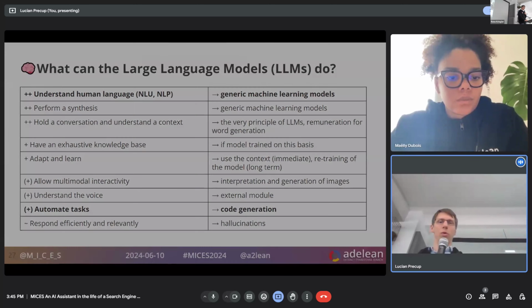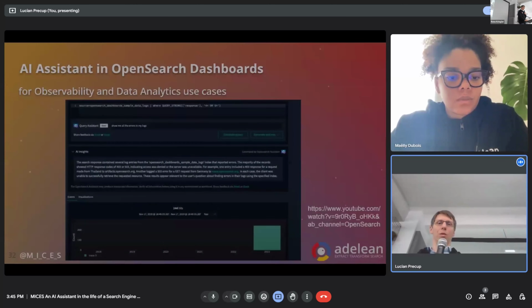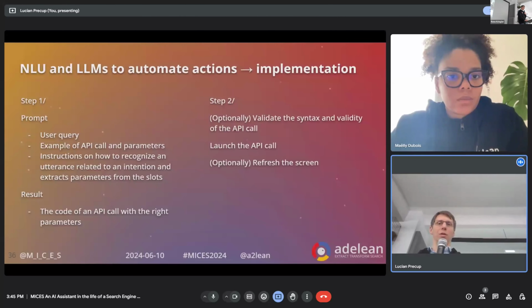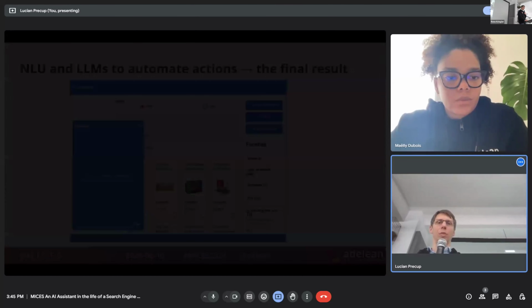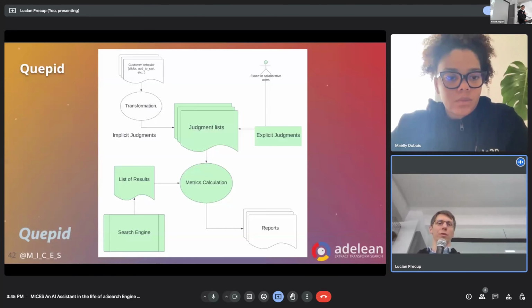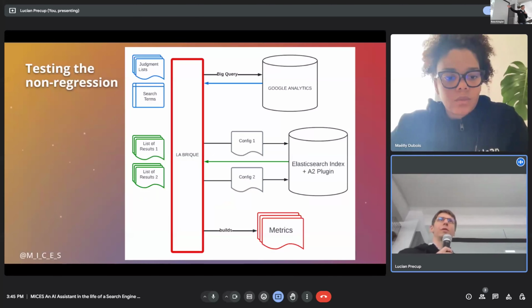So this is why we plugged in this second step, which is testing for non-regressions. You actually test configuration 1 compared to configuration 2, and you verify that it didn't break anything. LLMs are really good at understanding the parameters and at creating the API call. You just have to have the right prompt for that and explain to the LLM the syntax that you're expecting, and it works really great.